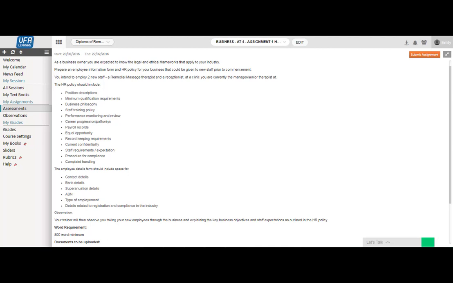done and in which format, what career progressions and pathways are there for these staff members, things regarding payroll records, so what do you need from them to be able to process their pay and how often is that going to be done? And are you going to be putting them on as a full-timer, a part-timer, a contractor? Equal opportunity, okay, so what is that going to involve at your workplace? What are the record keeping requirements? How long do they need to keep documents for? And also what documents are they expected to maintain?